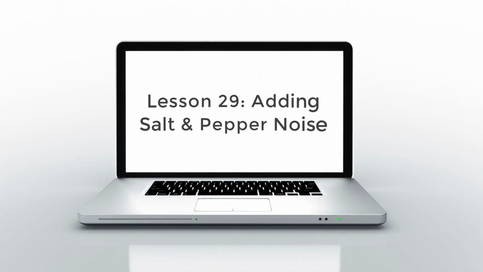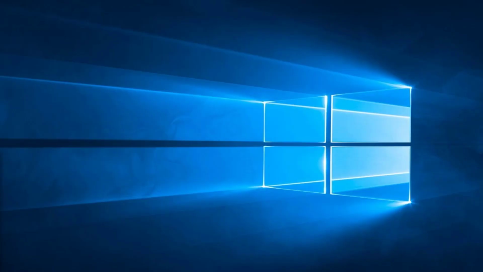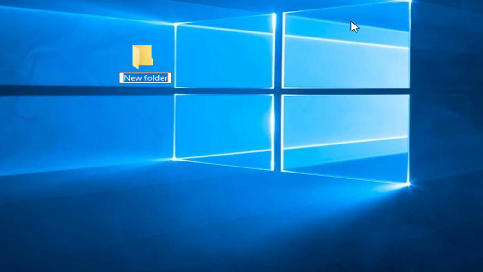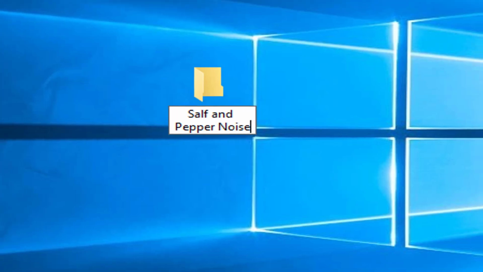Hello everyone, today I will show you how to add salt and pepper noise to an image. To make our work organized, let's create a folder first. Let's call it salt and pepper noise.